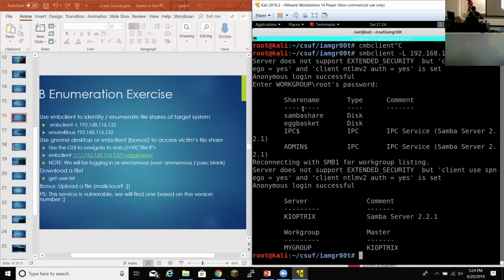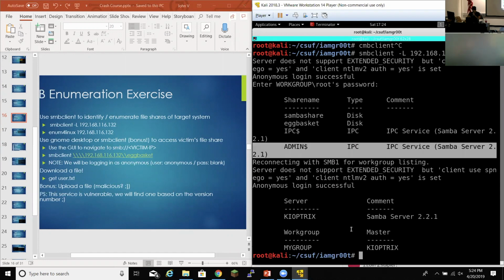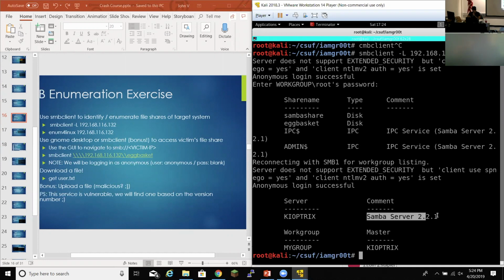Once you run this command, you should see a couple different shares. You'll see something like Samba share, one called Egg Basket, and an IPC admin share. You can see there's a comment that it's running Samba server 2.2.1. Now that's something important to take note of. That's going to come in handy a little bit later.